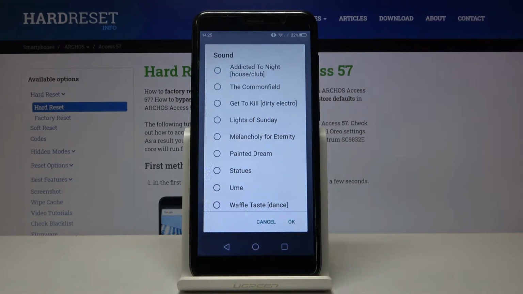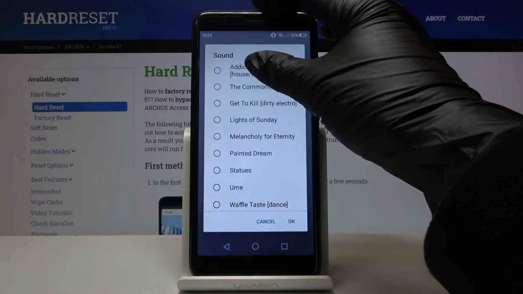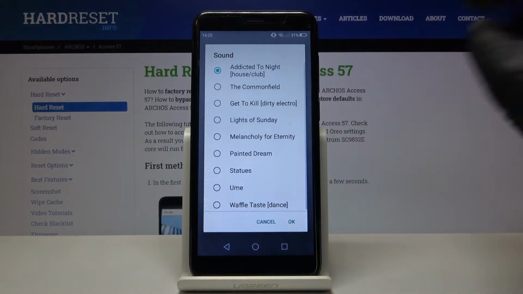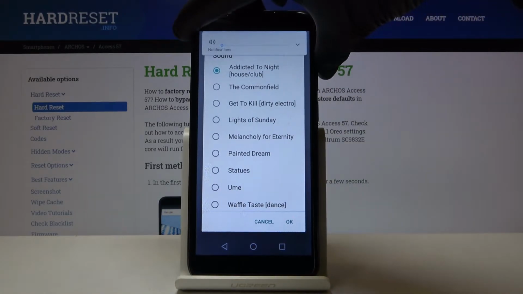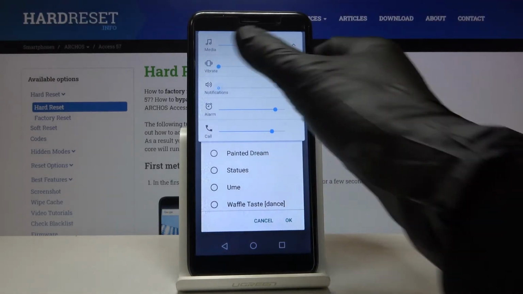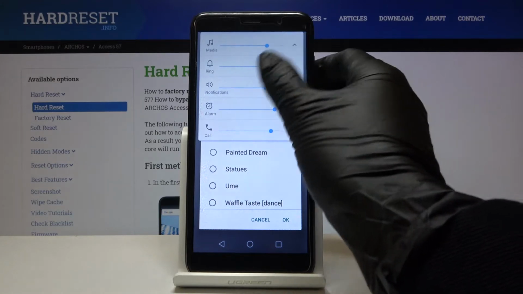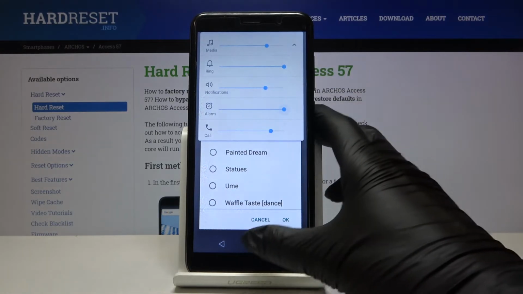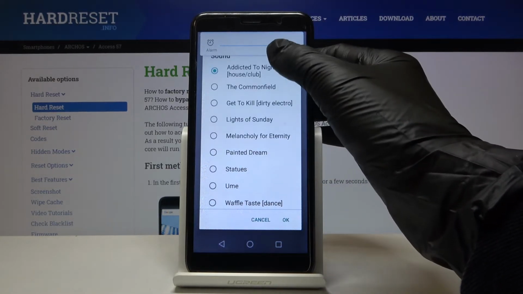Let me show you all of them, then you will be able to pick the one that you like the most. So let's start with Addicted Tonight. Just volume it up as our device is muted. Okay, and now it should work.